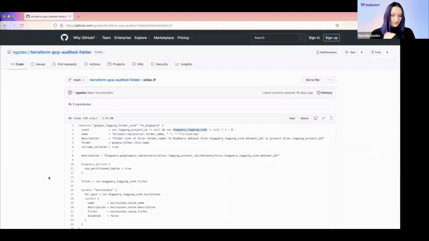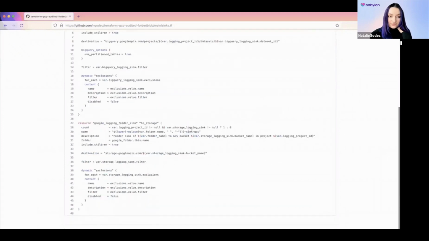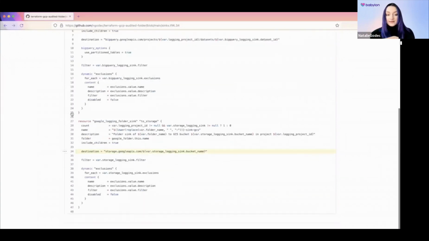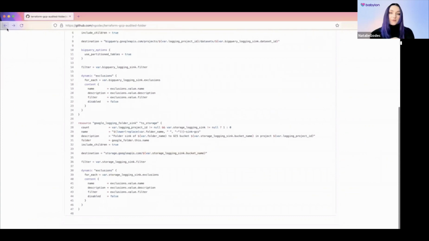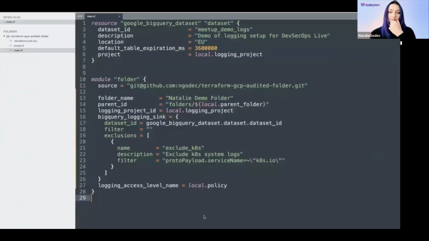Also, depending on the user input, you can say, I want a BigQuery logging sync, or you can say, I want a storage logging sync. It takes optional exclusion filters and filters for logs for both BigQuery and storage. And you can see that the destination will be either the storage API or BigQuery. Beware that the storage bucket and the dataset have to exist already. You have to set them up prior to using this module.